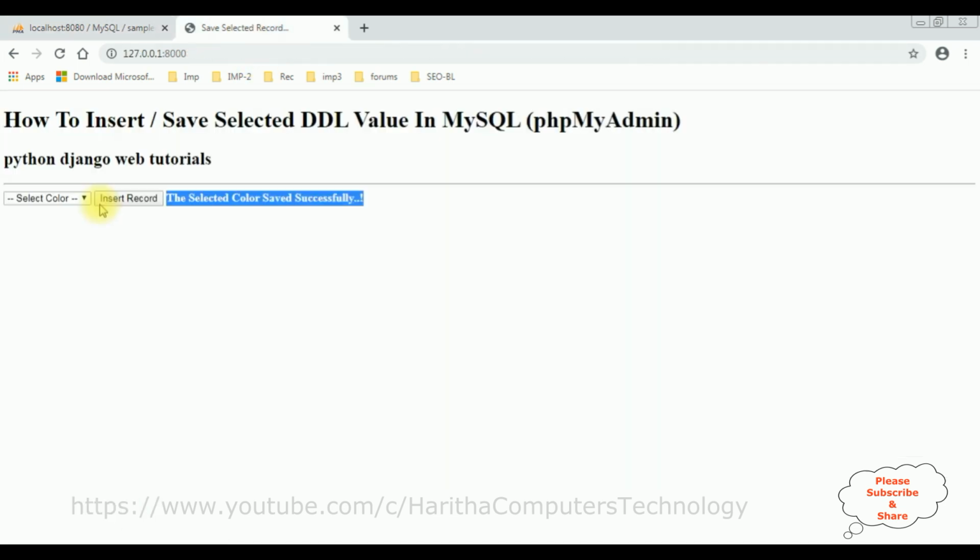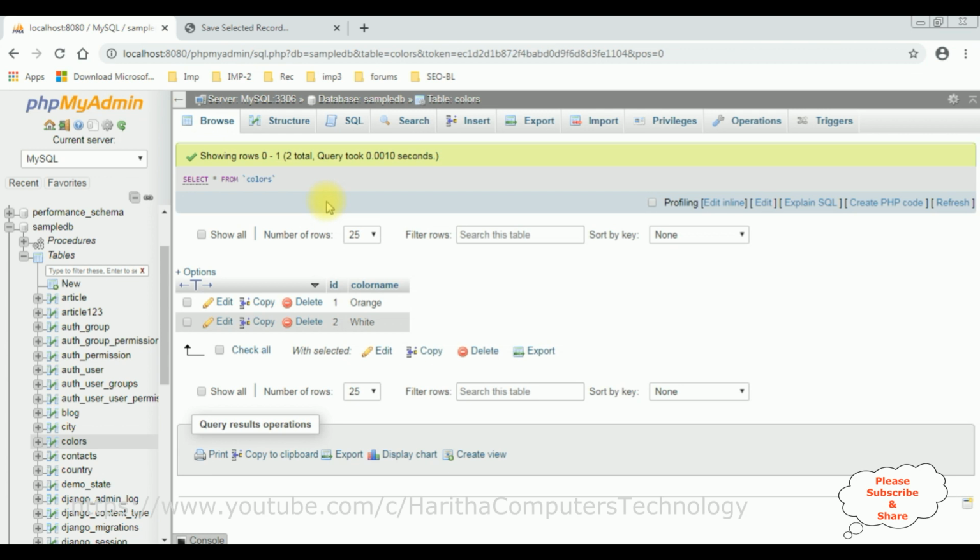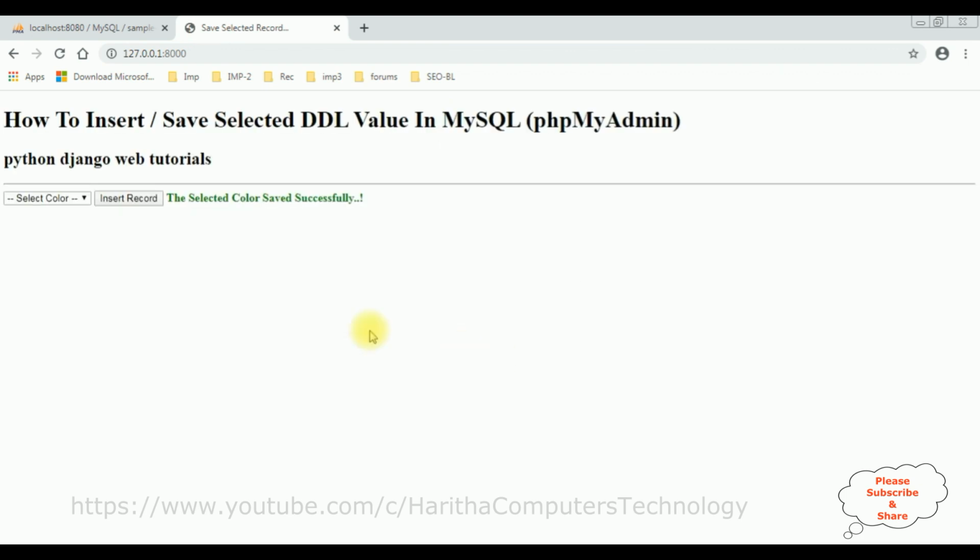Let's check another color. This time I'm adding white, insert record. Let's check the output, click browse the table, and here the second record, white, is inserted successfully. That's it. We have inserted the selected drop-down value in MySQL phpMyAdmin using Python Django web framework.